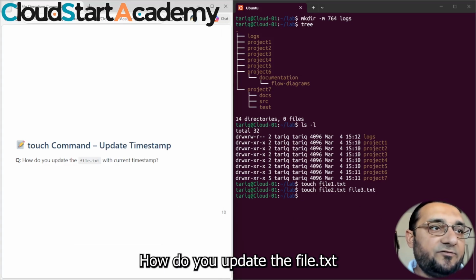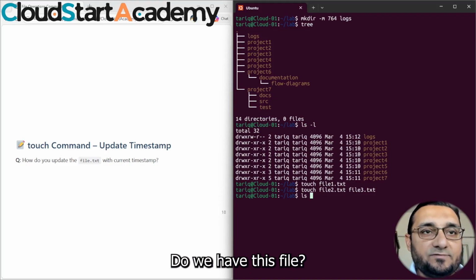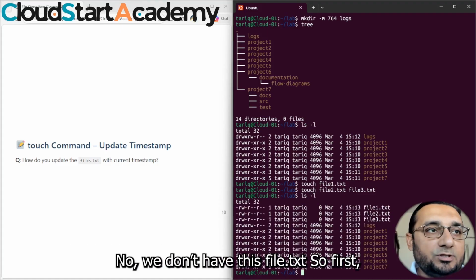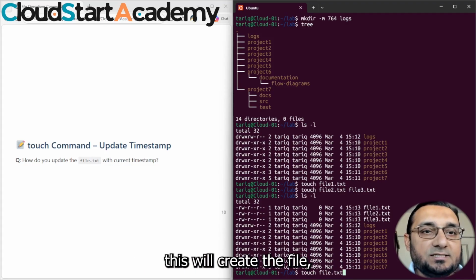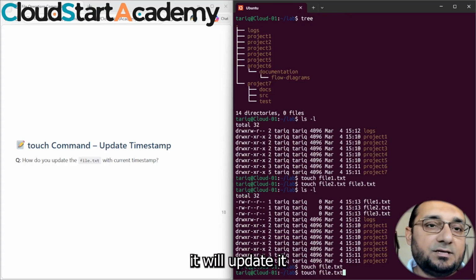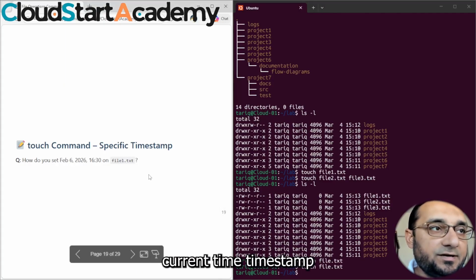How do you update file.txt with the current timestamp? Do we have this file.txt? No, we don't have this file.txt. So first, if we create file.txt, this will create the file, and when we type this again, it will update it with the current timestamp. So this is how we can update with the current timestamp.